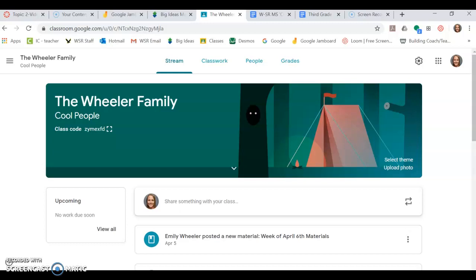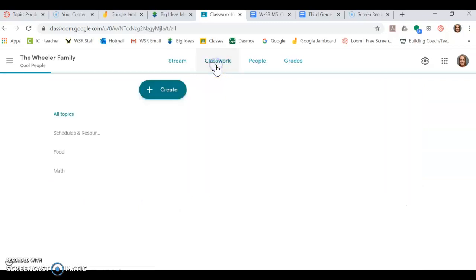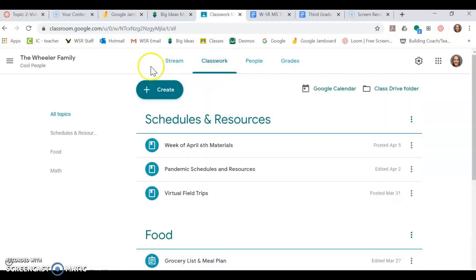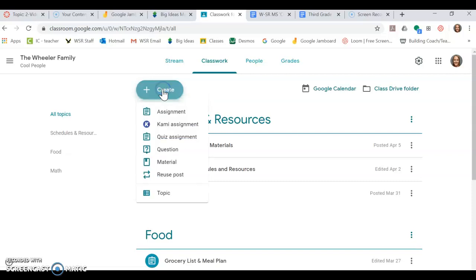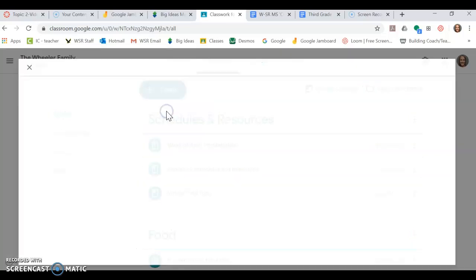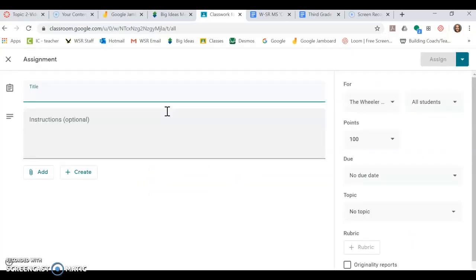So as I get organized for next week, I want to use Google Classroom, which I have set up for my kiddos, and I'm going to go over to classwork, and I'm going to hit create here. I'm going to create assignment, and this is going to be week of April 13th is what I'll say. This will actually be for my son.